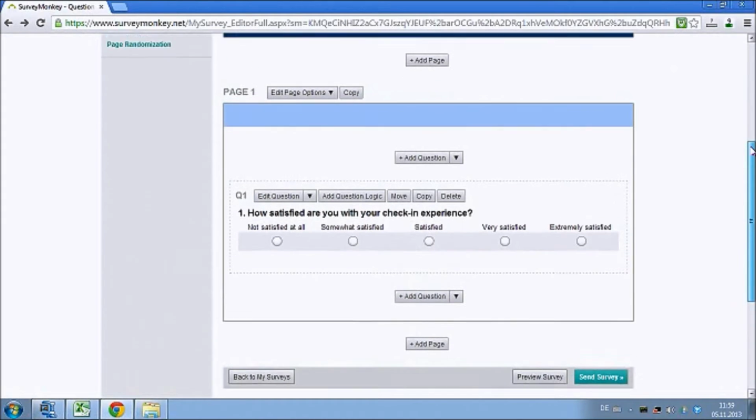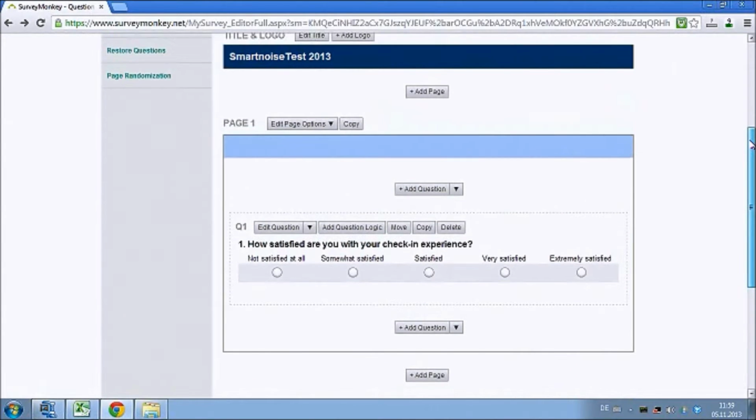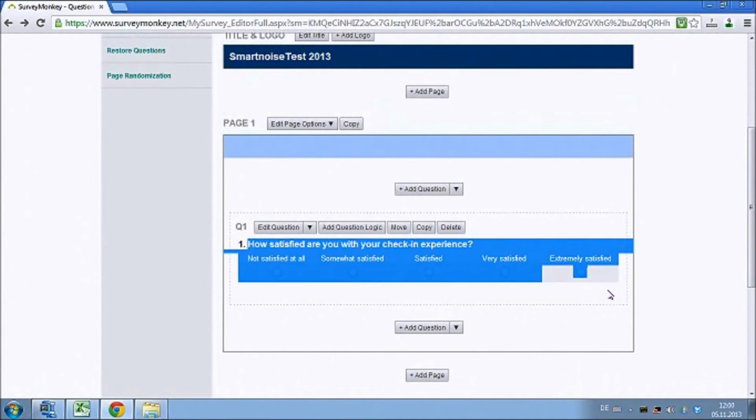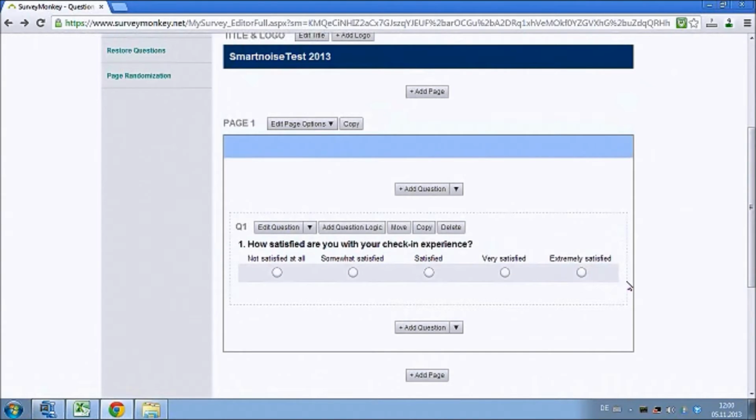As you can see, we are back to our survey. We have just set up our Smartnoise test survey, and we are trying to set up a question for someone in the hotel industry. So, how satisfied are you with your check-in experience? We chose here something that you call a rating scale, from not satisfied at all to extremely satisfied.